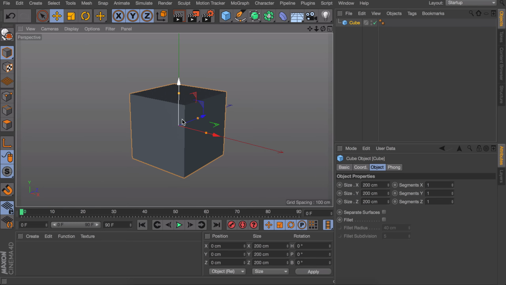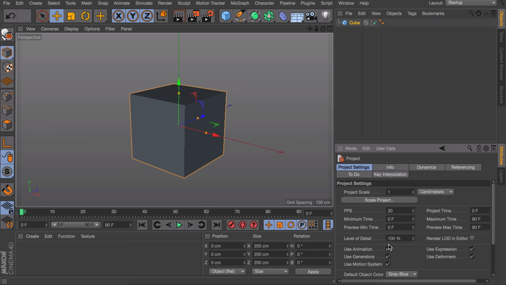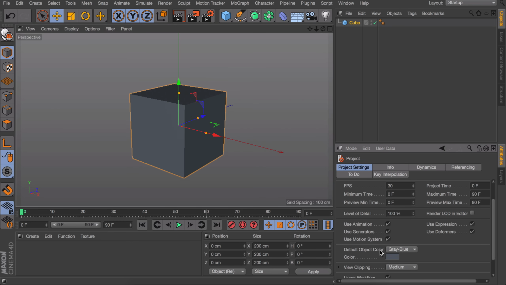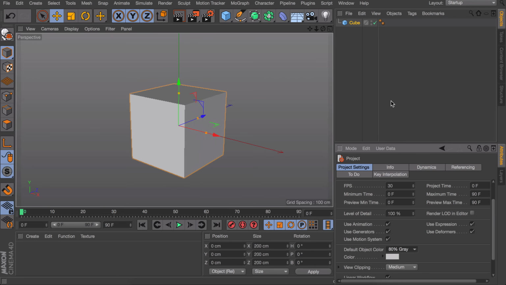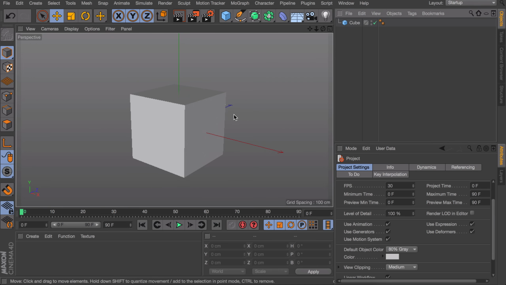Also for this tutorial we are going to adjust some of the project settings. You can do this by hitting Command or Control and D on the keyboard, and down here at the right side of the screen you can scroll down and change the color to 80% gray. This will give our objects a default color of this gray and it's a little bit easier to work with in my opinion. It just looks better overall.